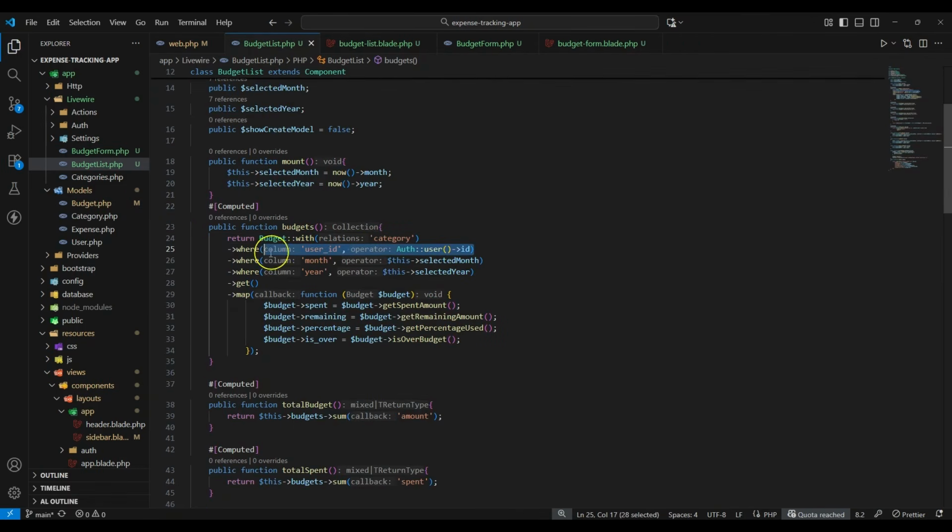So the second line, we are checking for the user ID for the user that created the budget, if it matches with the user that has logged in the system at the current time. And then we check for the selected month, which should be good. Actually, for the year too, this should be good. Okay, and then we get the data.